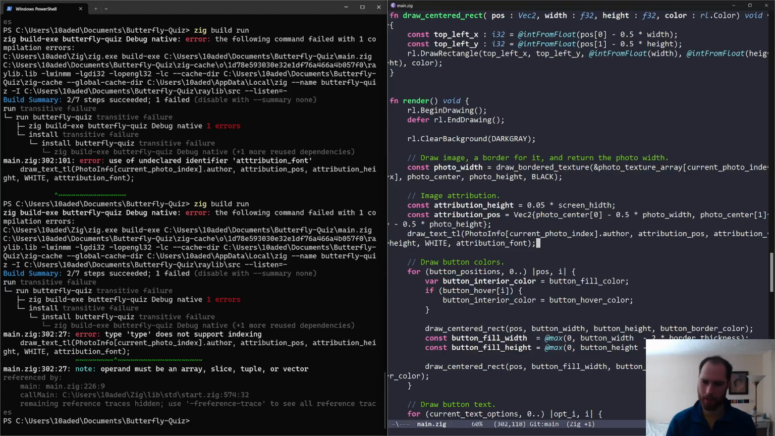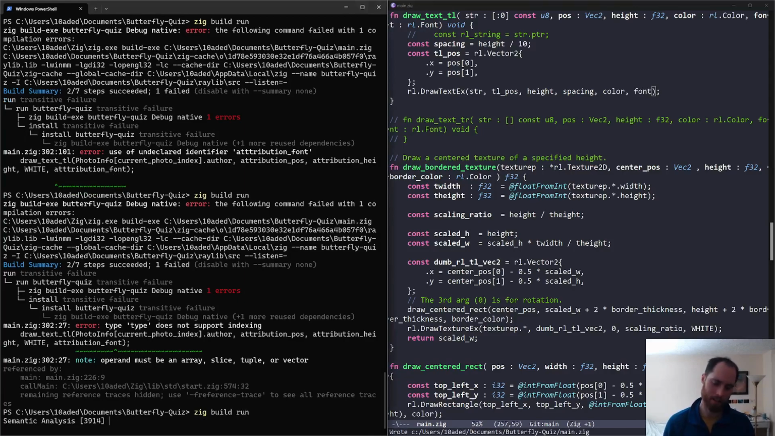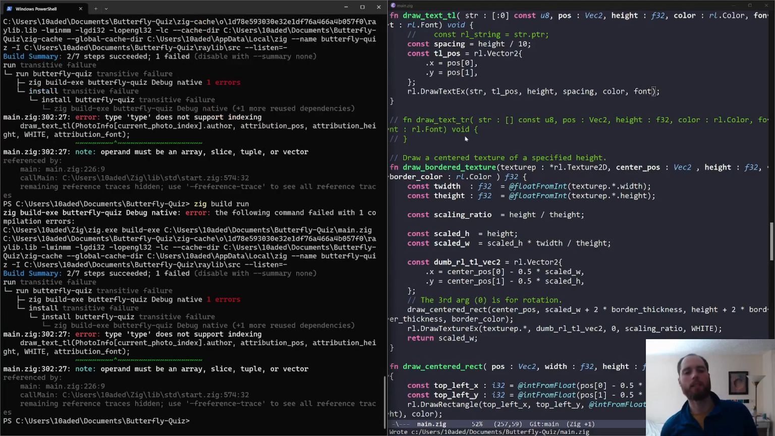I get why. In this draw text top left procedure, did I index the font at all? I didn't think so. Oh, oops. Yeah, the font should be the last thing and not the first. It's kind of weird that it errored there instead of, I don't know, no, the compiler was right to error where it was instead of here. So now I am confused.